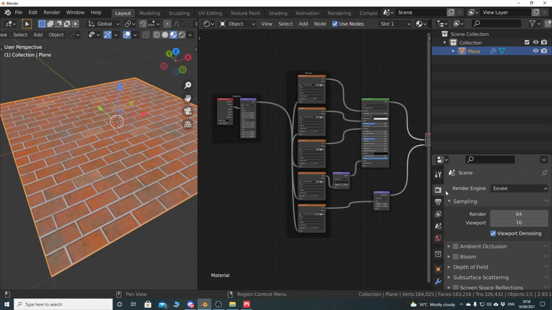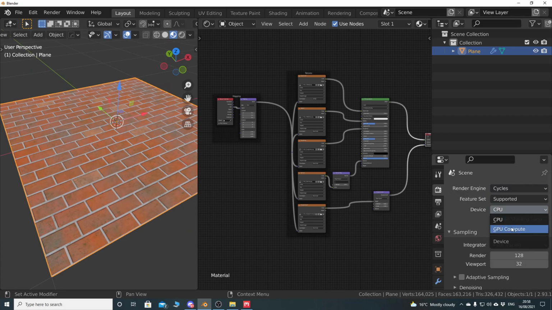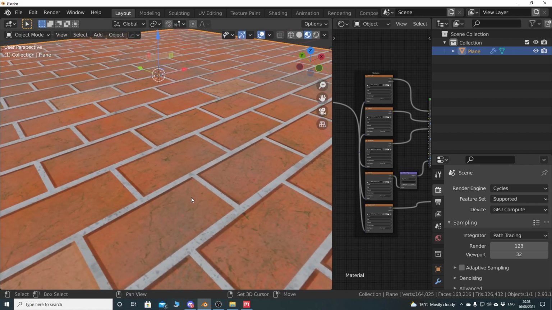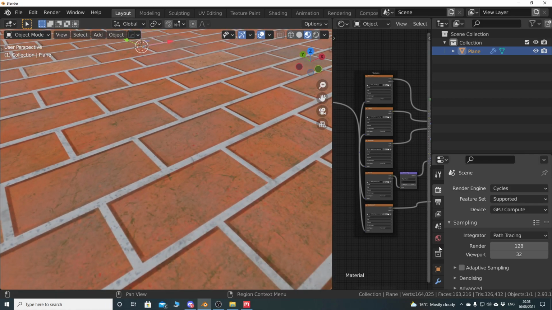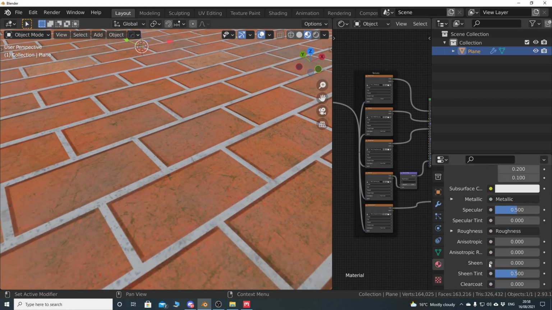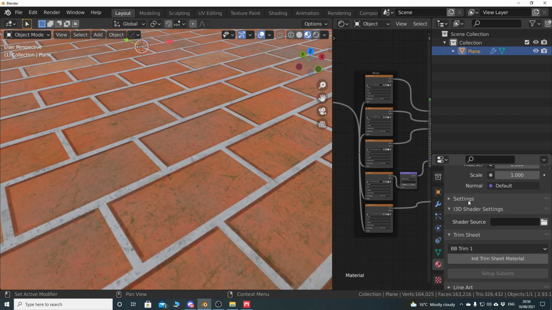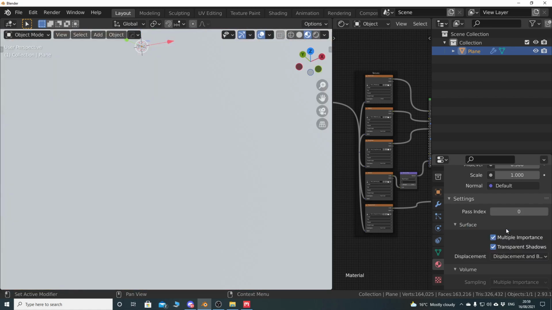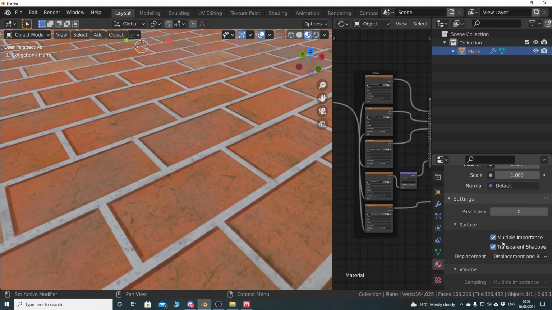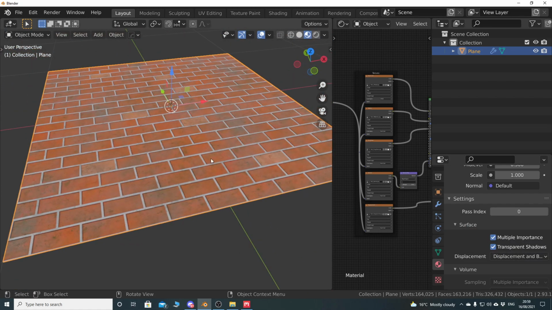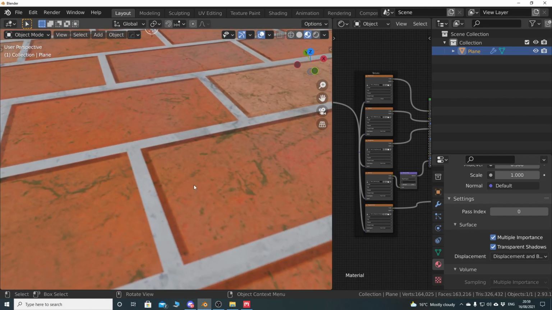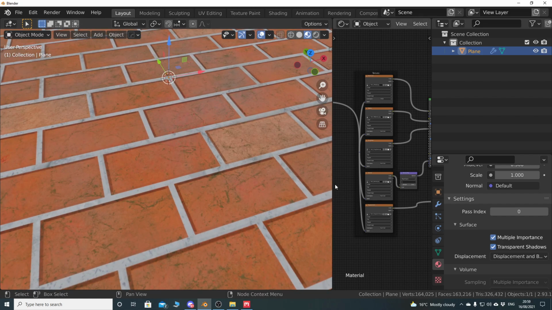Then we need to be in the Cycles engine for it to actually work with displacement, and we also need to go to the material properties and come down to settings, and change it from bump only to displacement and bump. Then it will actually give you the correct values for bump. If you don't do that, it won't work correctly. So we now have our texture in there.